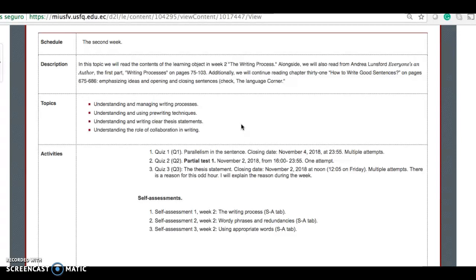The thesis statement is the topic of the first partial test. We have the first partial test on Friday, this coming Friday, and associated to this topic, you have the third quiz, which is the thesis statement. That's why the third quiz is going to be available until Thursday night, the 2nd of November. The reason why this quiz is closing earlier is because you need to study this material for the partial test.